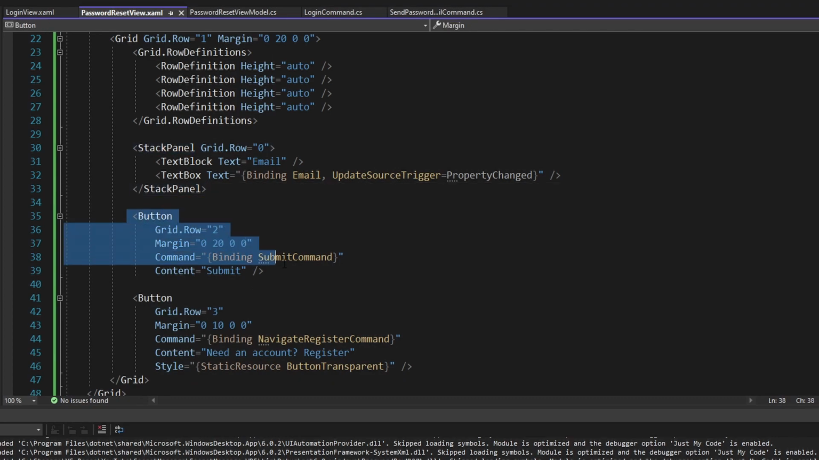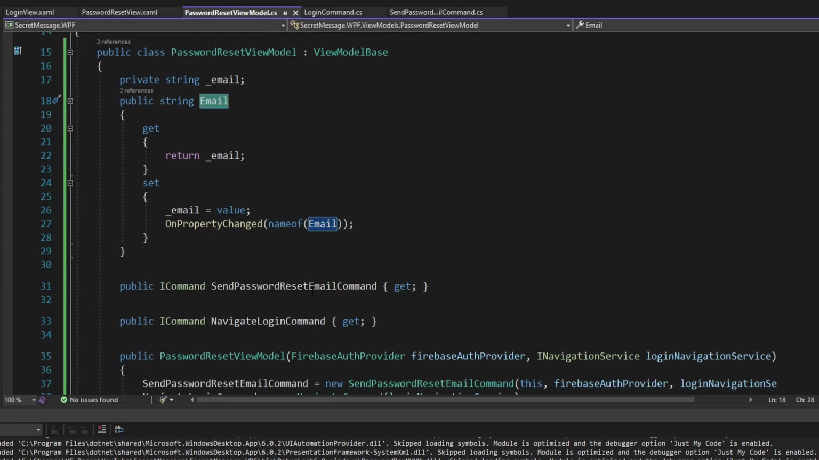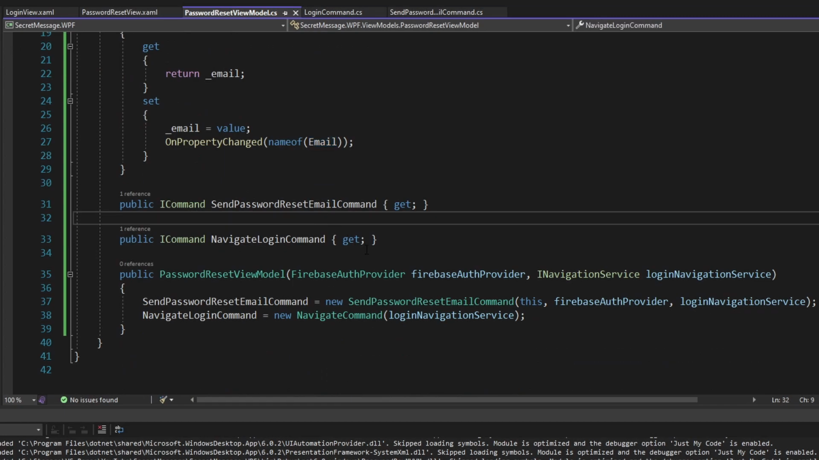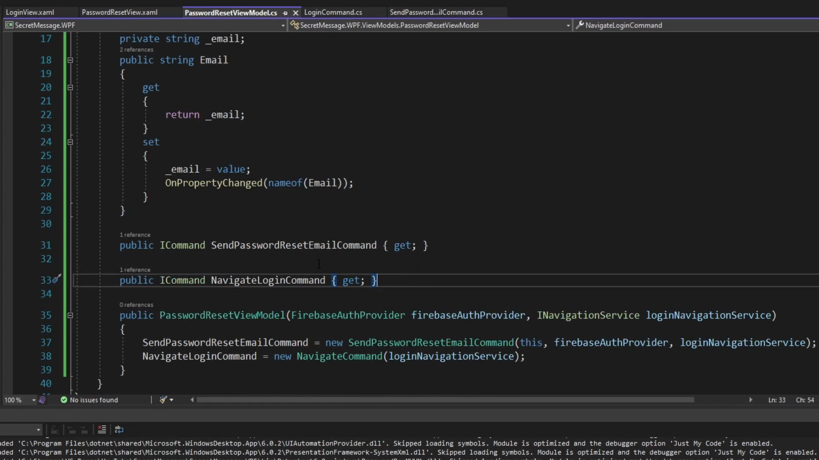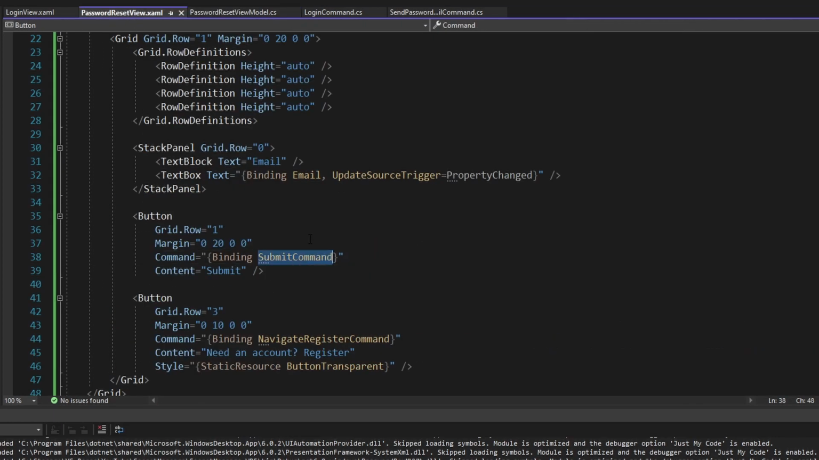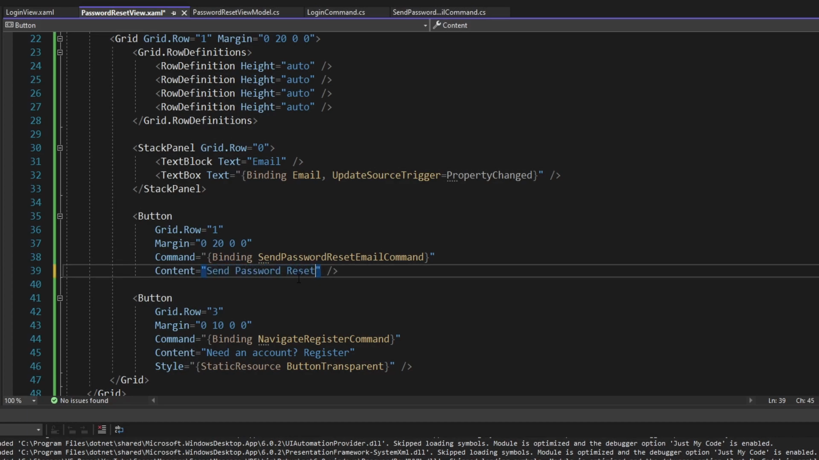So next up, we have this submit button that we'll use to execute the command to send the password reset email. So since we removed that password field, this is going to move into grid row 1. And the command we're binding to now is not a submit command because as we see on the view model, we don't have a command called that. Instead, we want to bind to this send password reset email command. So let's bind to that, and we'll even change the content. We should make this a little more specific. We'll say send password reset email.